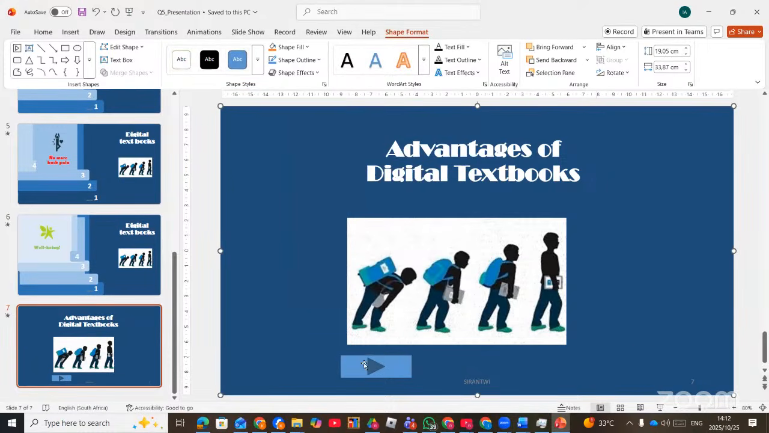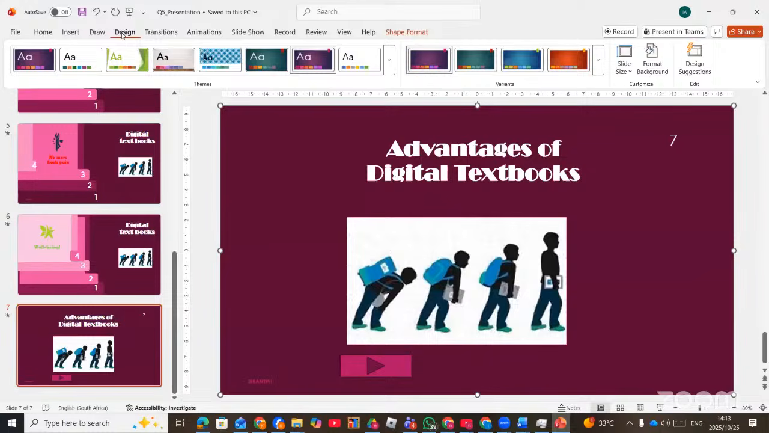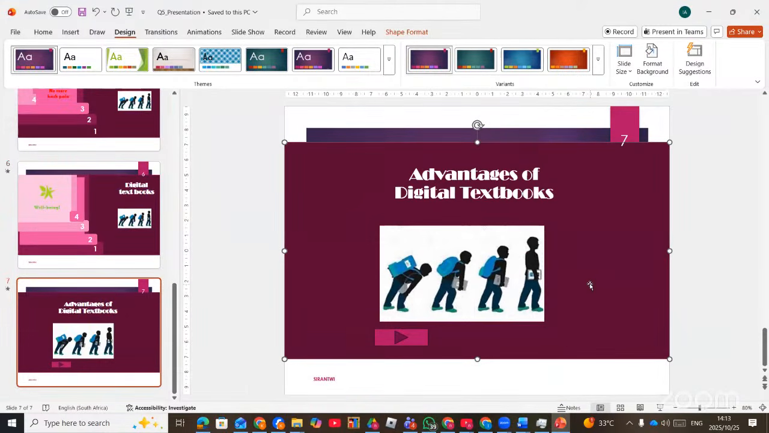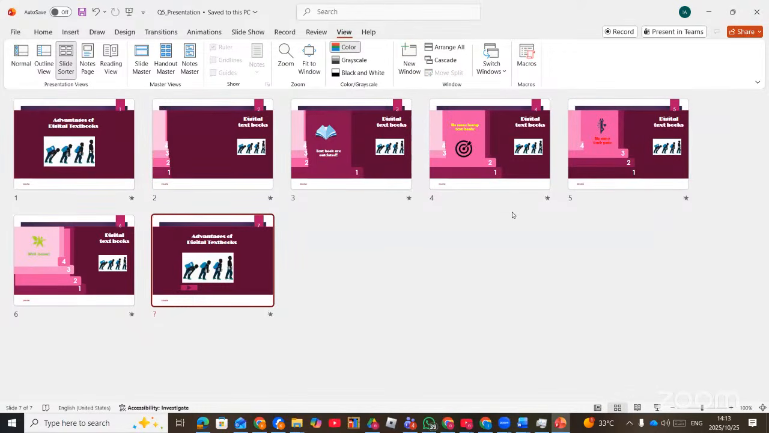There are so many action buttons that they can ask you to add also on a particular slide. Again, they can ask you to change the design or the theme to a specific theme or design. You go to design, then you change it. They can also ask you to change the slide size, which you can take either widescreen or the standard one. They can ask you to choose a particular slide size also. Right. They can also ask you to change the view option. So you go to view and then you choose slide sorter. They can tell you to change it to the slide sorter also.